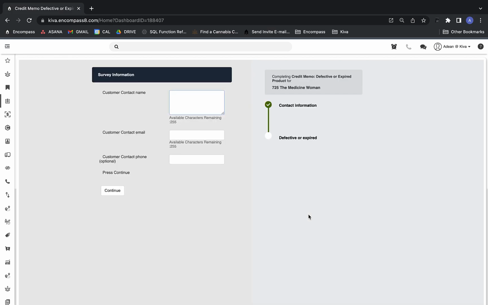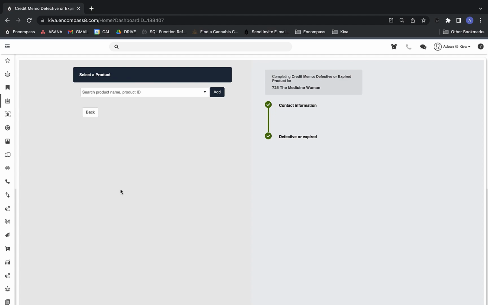Next, enter the customer contact name and customer contact email for any questions that we may have regarding the credit memo. This is an optional field, so you do not have to submit contact information. Once you've filled in or not filled in this information, you can go ahead and press Continue.